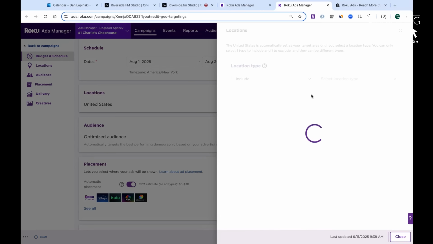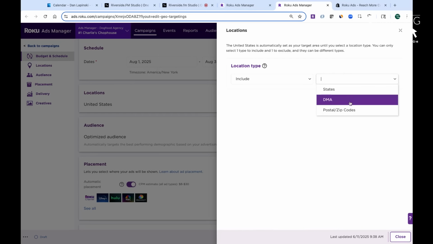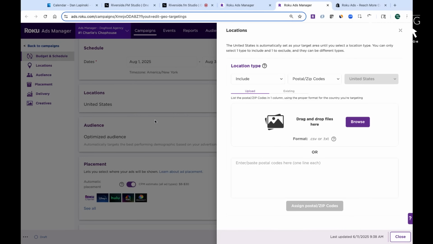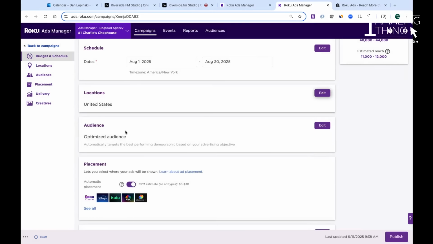Do you want to deliver your ads into specific states, DMAs, or zip codes? Maybe you do, maybe you don't. Feel free to use those features. Then there's the audience side of the equation. Who do you want to see your ads?